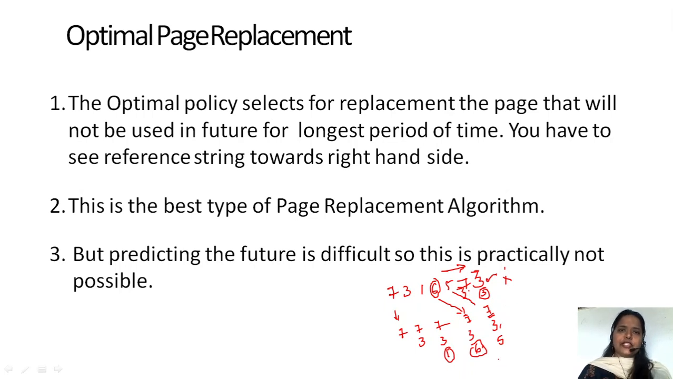So in the optimal page replacement algorithm, what you have to do is check the reference string in the future. Suppose a page needs to be replaced; we have to check at what time we are using that page in the future, very soon or after some time. If that page is used nearby, we shouldn't replace it. If it is not used soon and will be used only much later, then we can replace that page. So this is the best type of page replacement algorithm.